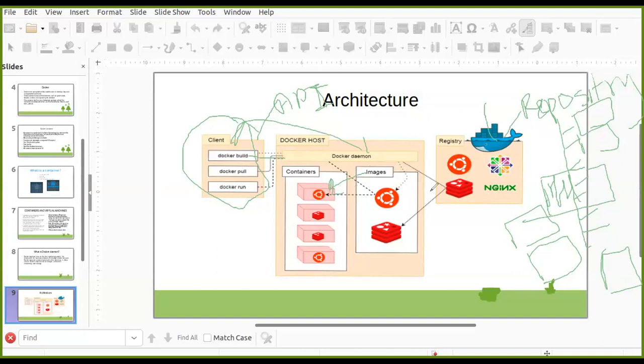Is there any doubt in this? Now, for the client, here if you see, we have a command like pull. What is meant by this command? Whenever you want to use any image from this registry, we simply pull that image from the registry.